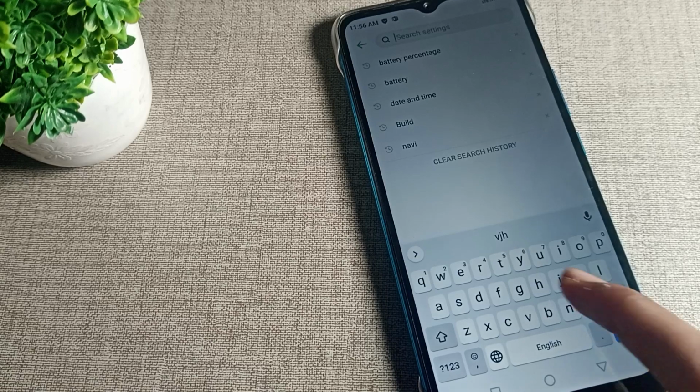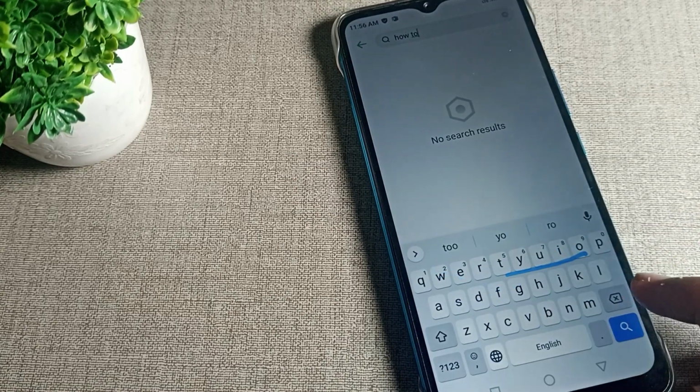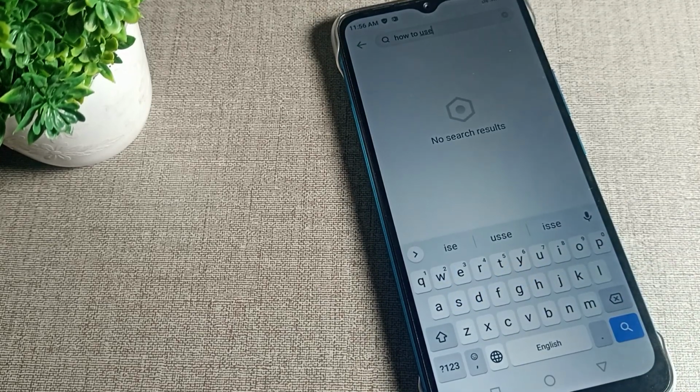So you can use this glide tapping from here like that. You can use it like this, as you can see. We can use this glide tapping on our Infinix phone device.